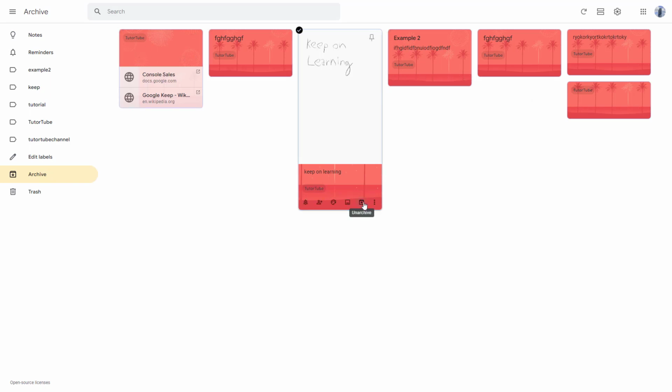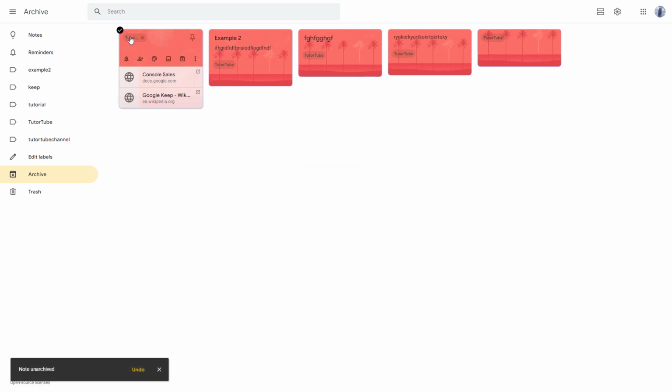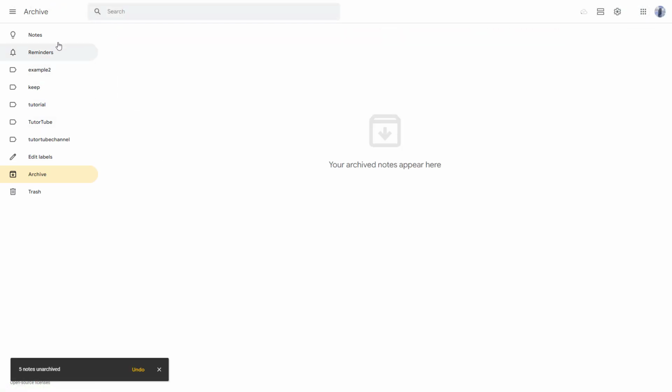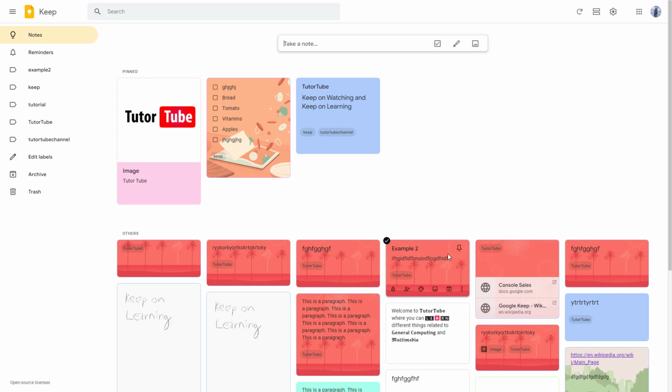You can unarchive the notes and get them back on the home page by clicking on the unarchive button right here, or you can check them off right here just like this. You can do multiple checks, and then if I were to click on unarchive, then this is what you have, as you can see. So that is how you can archive and unarchive notes inside of Google Keep.